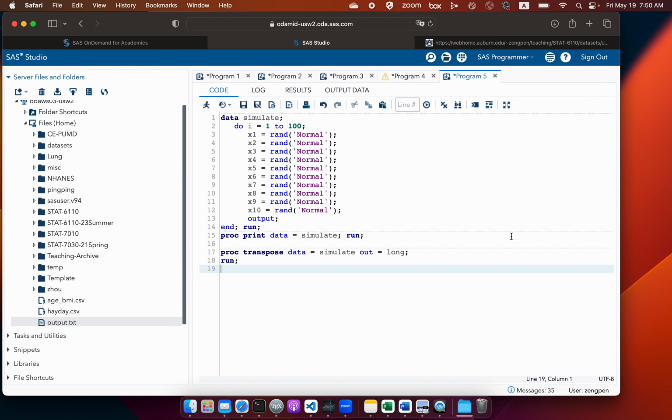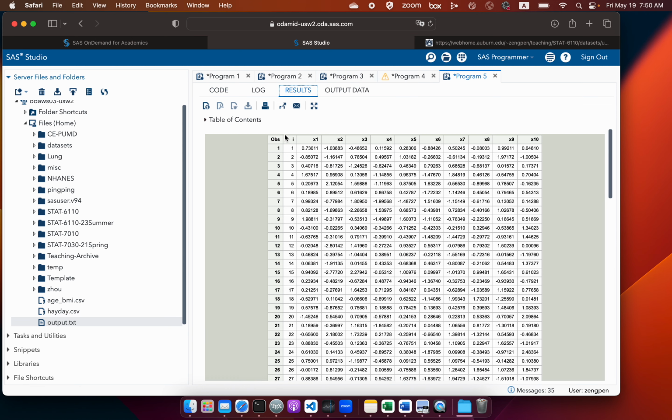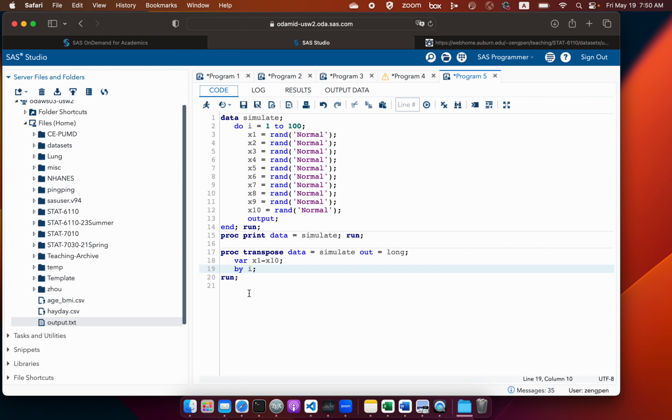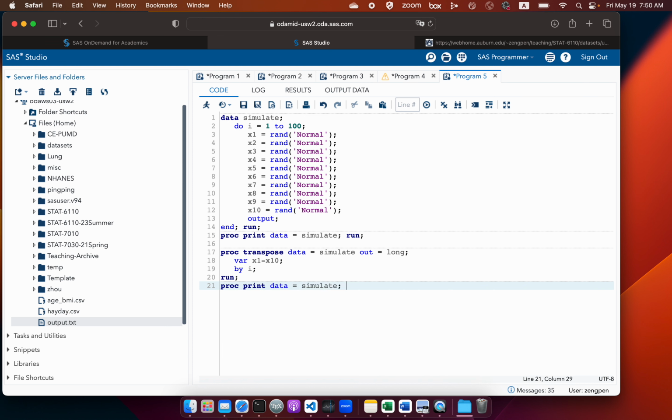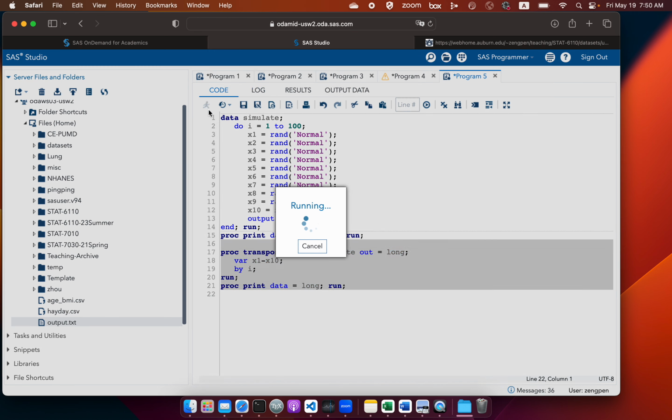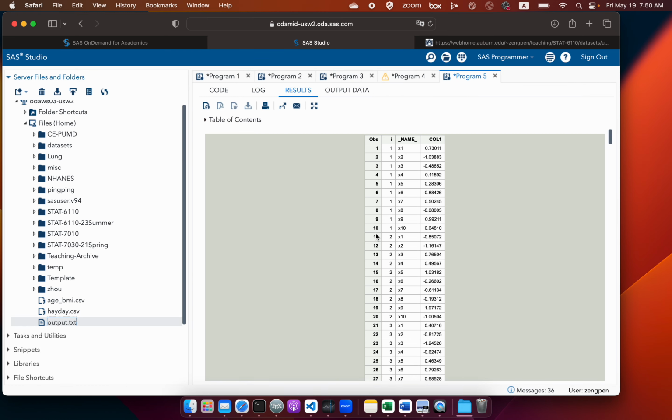Run, right? The variables we want to transpose are x1 to x10. And by i, the first variable, which indicates which sample it is. After you do that, print data long. Run that one. Looks fine.